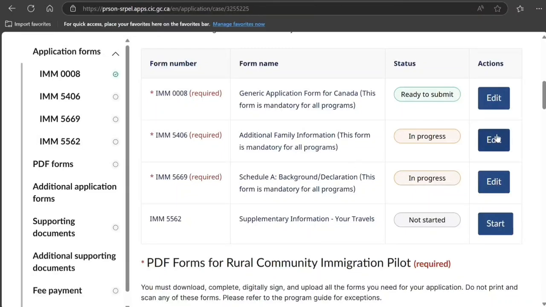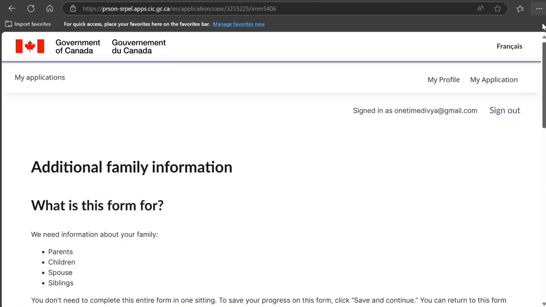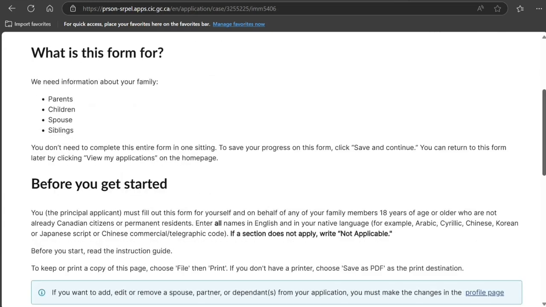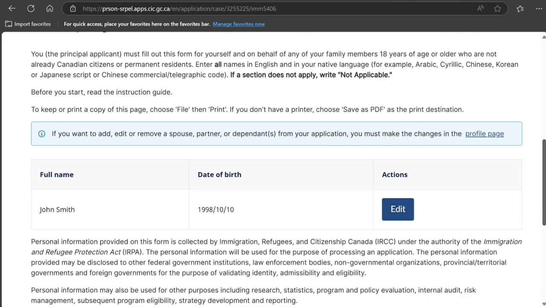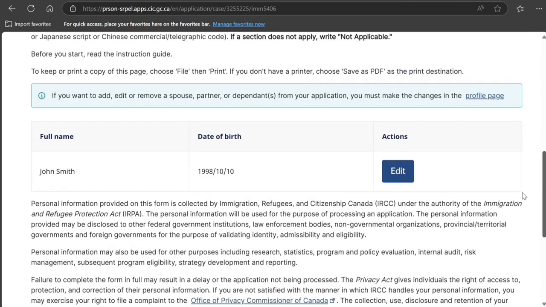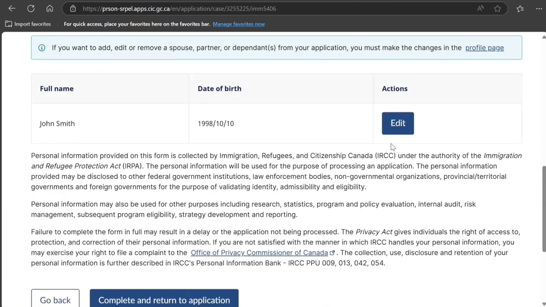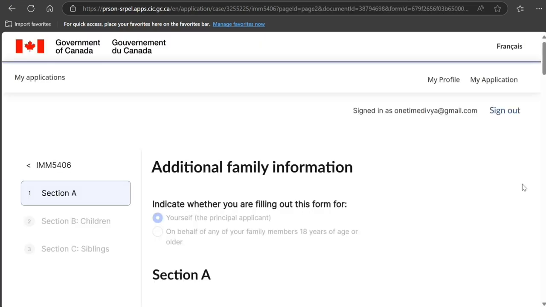5406 additional family information. Let's go to this also. I really like this digital application. Parents, children, spouse, sibling. Okay, so this is the applicant. So let's say if you add spouse or partner or dependent children, you will see their columns, their rows created also. In this case, we have not, so that's why we just see this. So I click on edit.